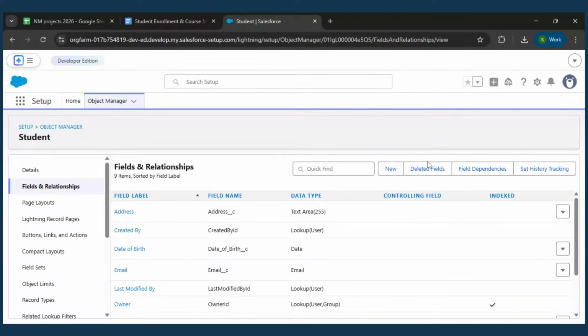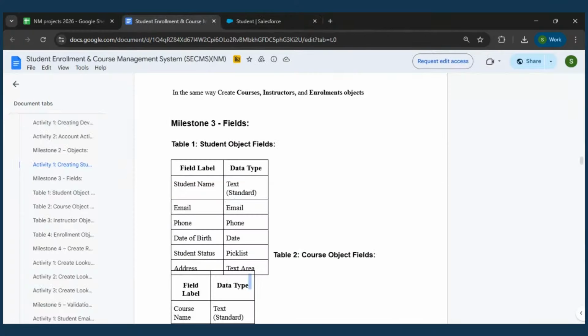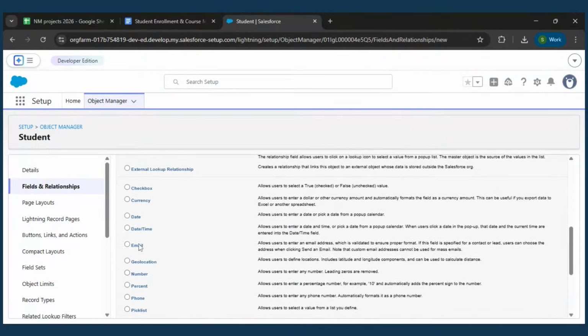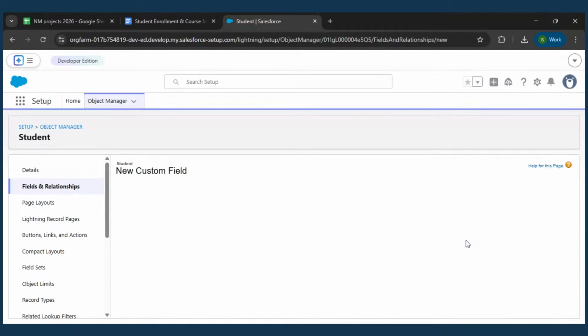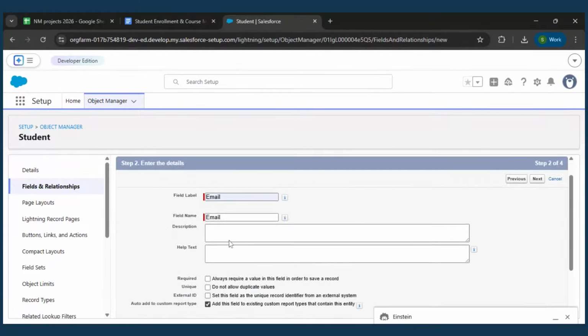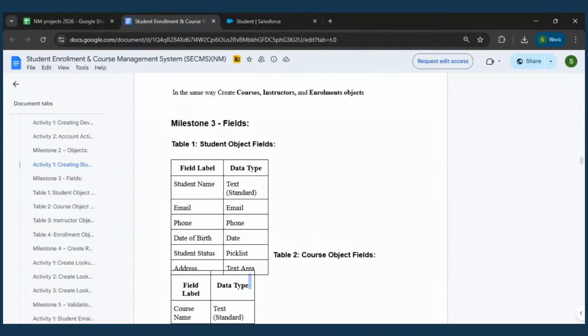So go to the object manager, search for student, open the student object, and go to fields and relationships. Here you need to create new fields. Just click on new and select the data type. They mention the data type, right? Select email data type, click next, and enter email as the field label. Like this way, create a field, click next and save. That's it. Understand?